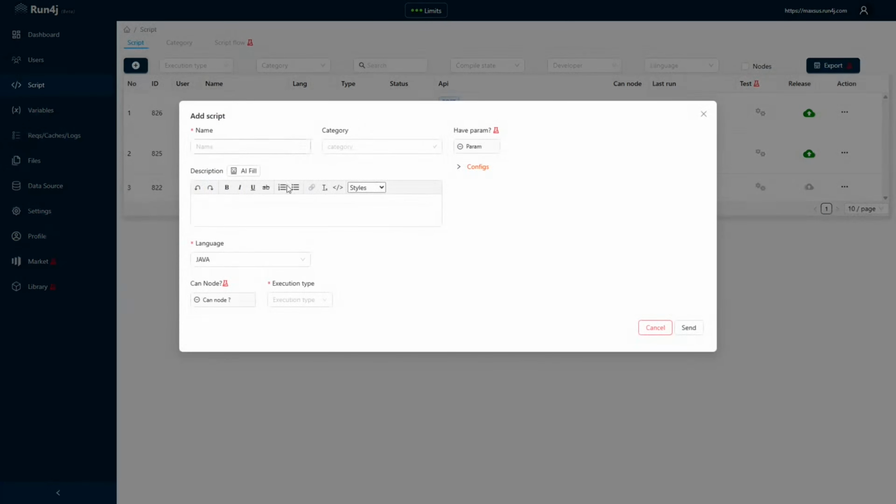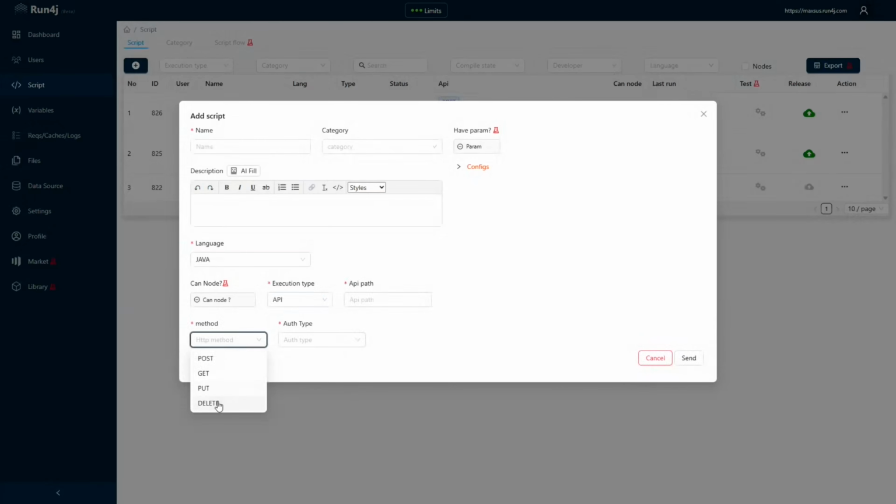Additionally, in the script section, you can create put and delete method APIs besides get and post.